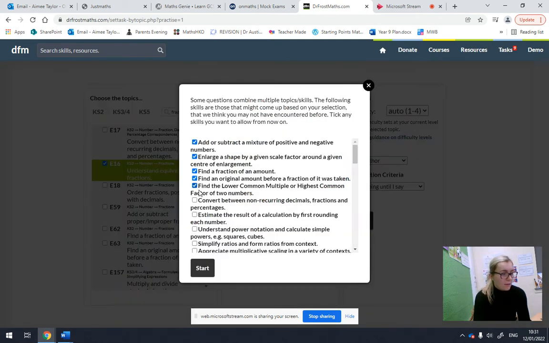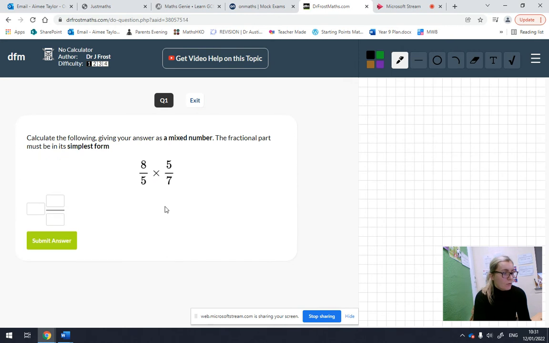They can keep going until they have had enough, basically. So just a bit of practice. Start it, and then loads of questions will come up where they can just practise them. There's a bit here where they can write any working out. If they don't know how to answer the question, they can get video help on it. So they can click here, submit their answer, and then they can answer them.